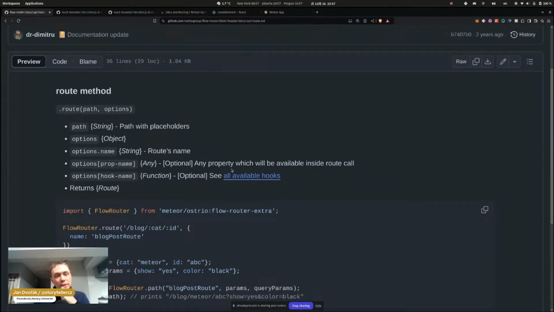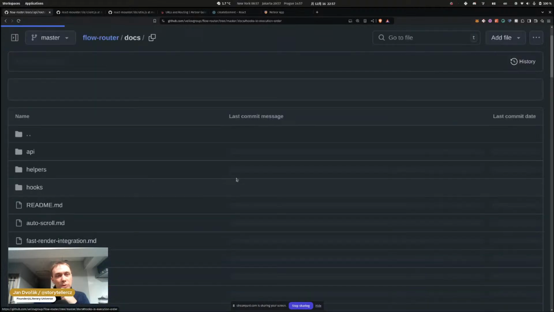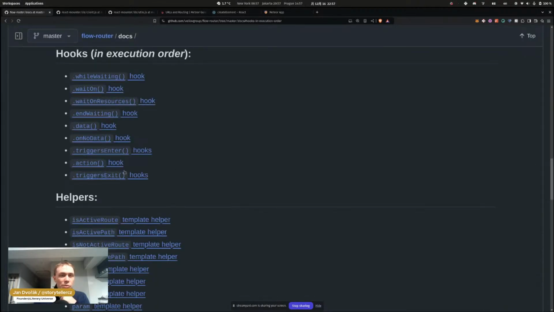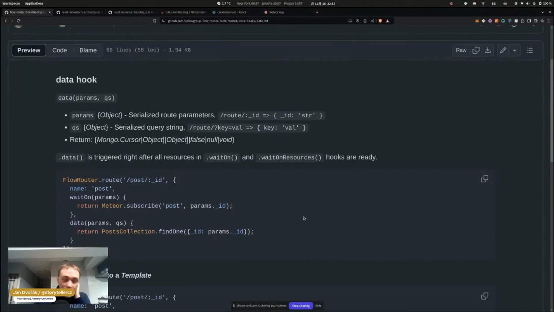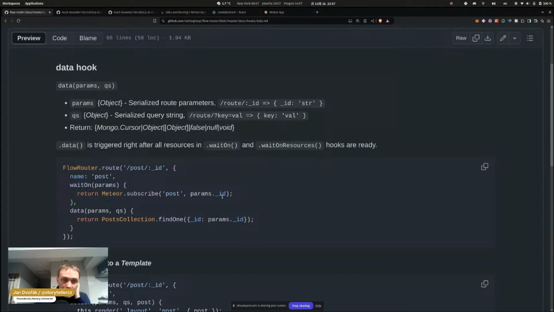Okay, so you can even put in different properties, and then we have hooks, which have the action, and you have the data hook. So we get in params and query strings, and we are returning Mongo cursor objects, or it's triggered right after resources in wait on and wait on resources hooks are ready.